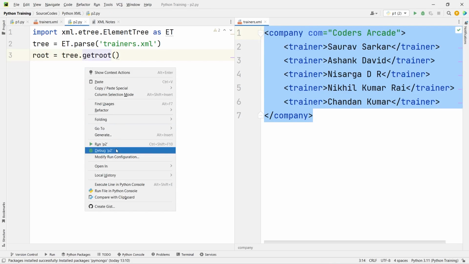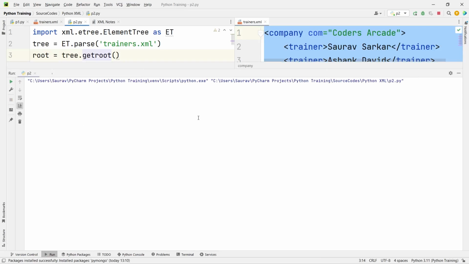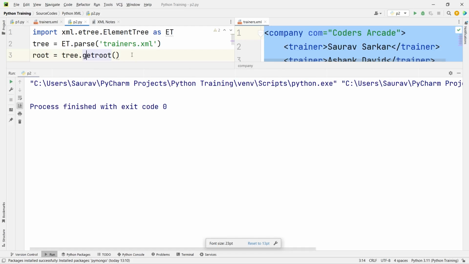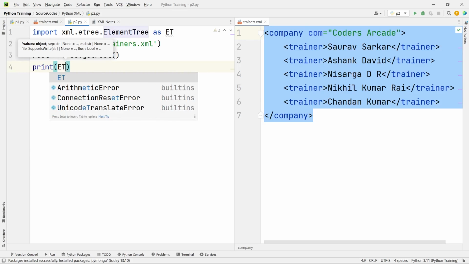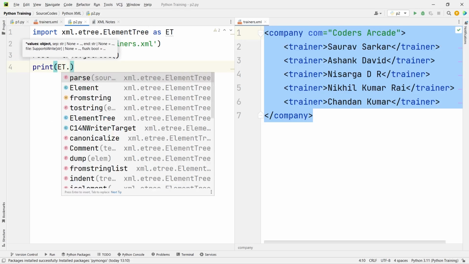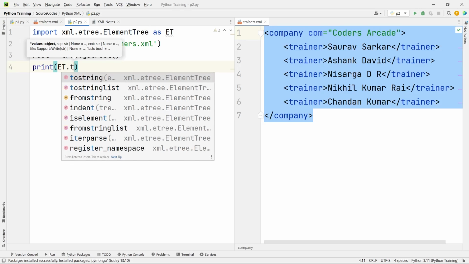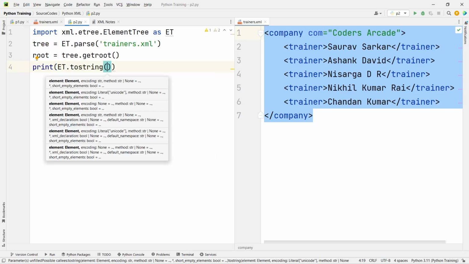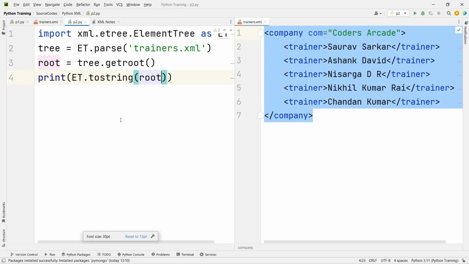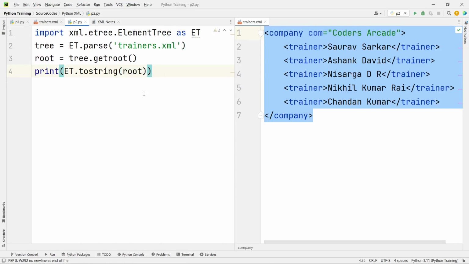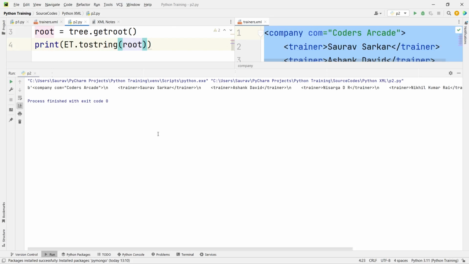Now let me run this and see. So there are no problem. It is detecting the file well and it is reading the data. Now let us try to read the data. Let me show you something here. Let me say ET dot. If we want to print the string, we use the tostring method. Okay, and here we pass the root variable that we have created. Okay, now let's see what we're getting. See guys.